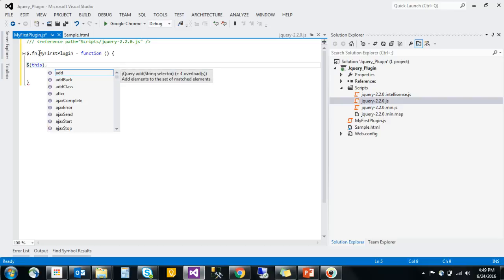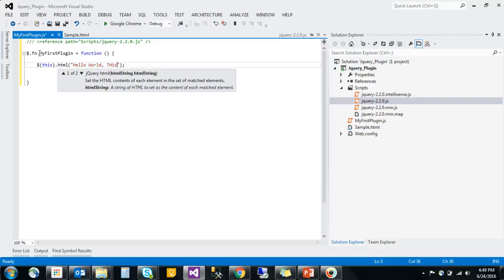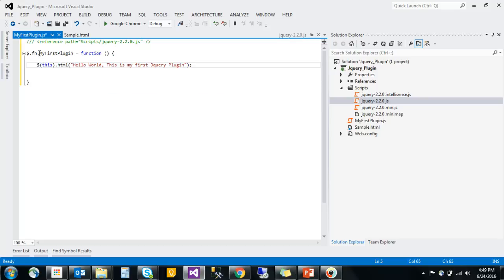Dot, and I'm adding some simple text here: hello world, this is my first jQuery plugin. That's it. You have created your first jQuery plugin. You have created your plugin, but you haven't utilized it anywhere.